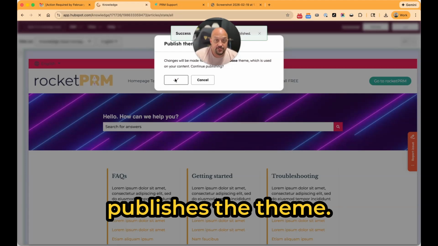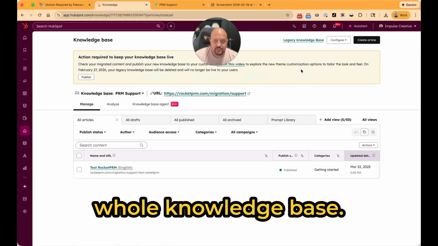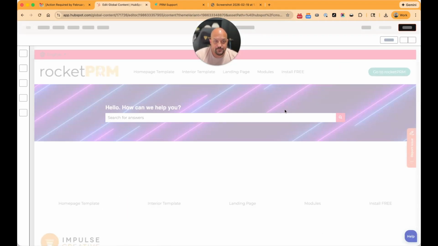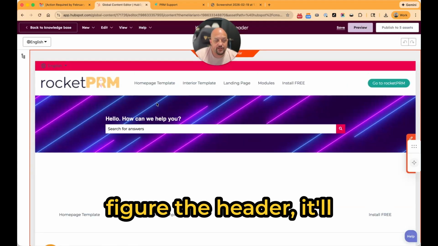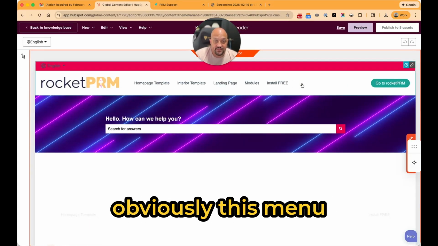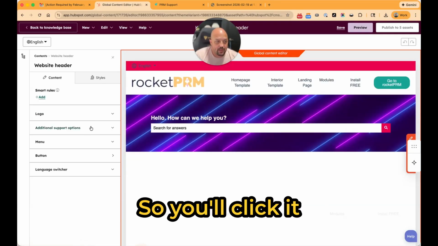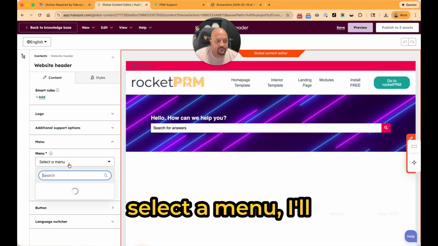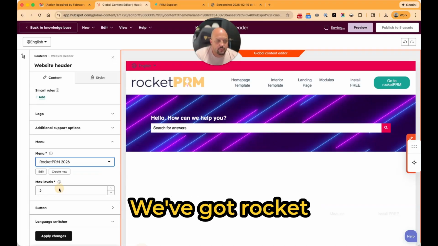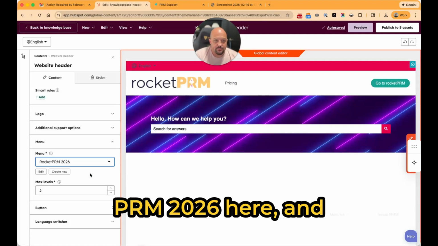Now this just publishes the theme. It doesn't publish your whole knowledge base. Now we need to go back to Configure, and we're going to configure the header. It'll take a second to load, and now we can go through. Obviously this menu is not what we want, so you'll click through the menu. You have to select a menu. I'll search Rocket PRM. We've got Rocket PRM 2026 here.